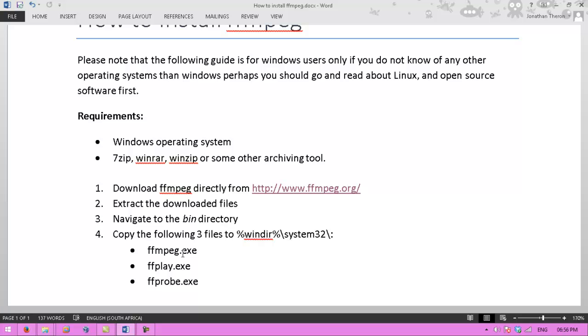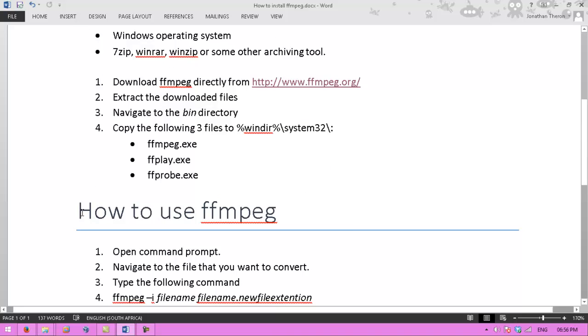Now there's another way of doing this, but I would not discuss that in this guide. So, on to the next guide, which is how to use ffmpeg.